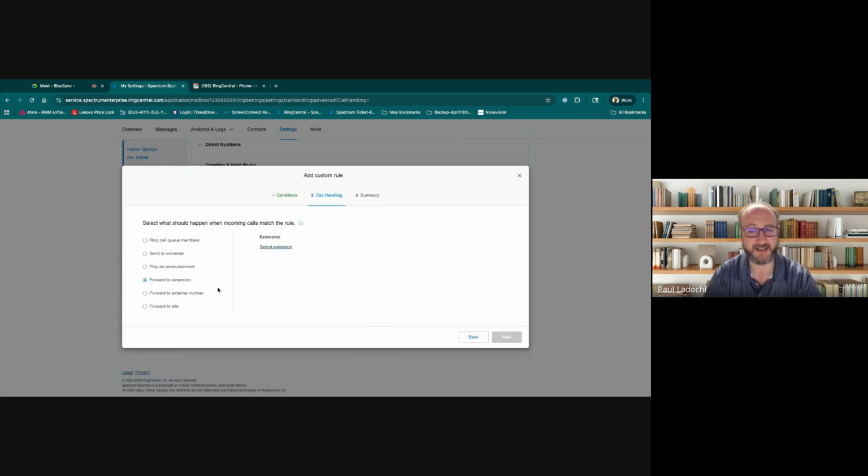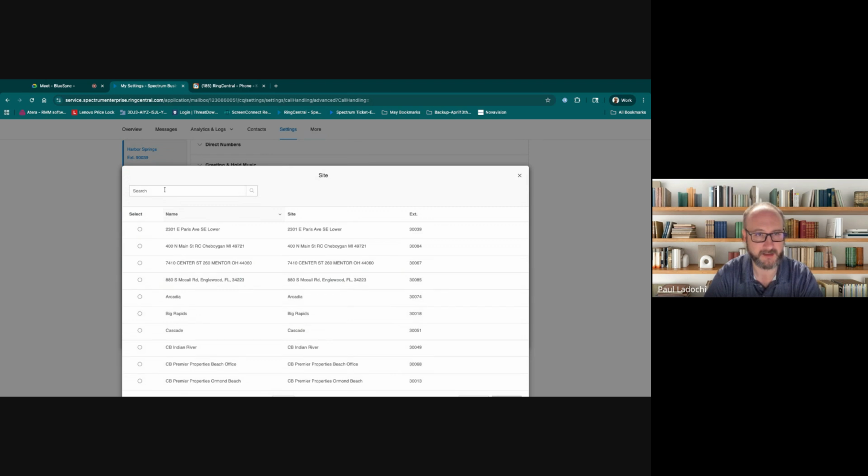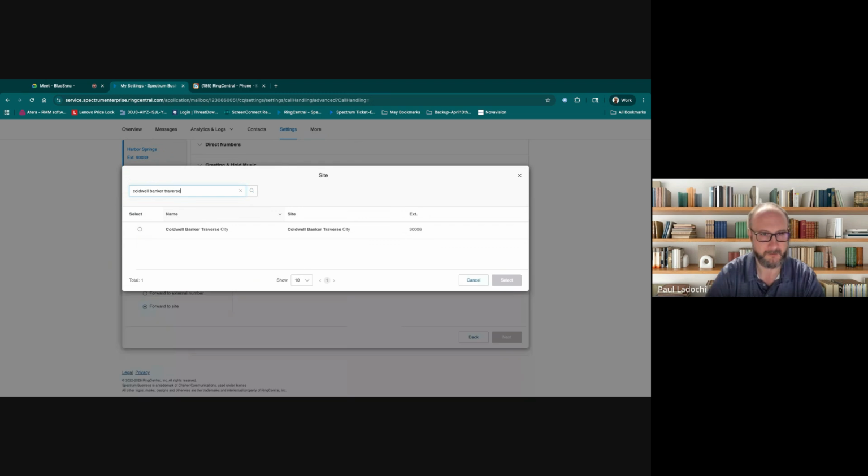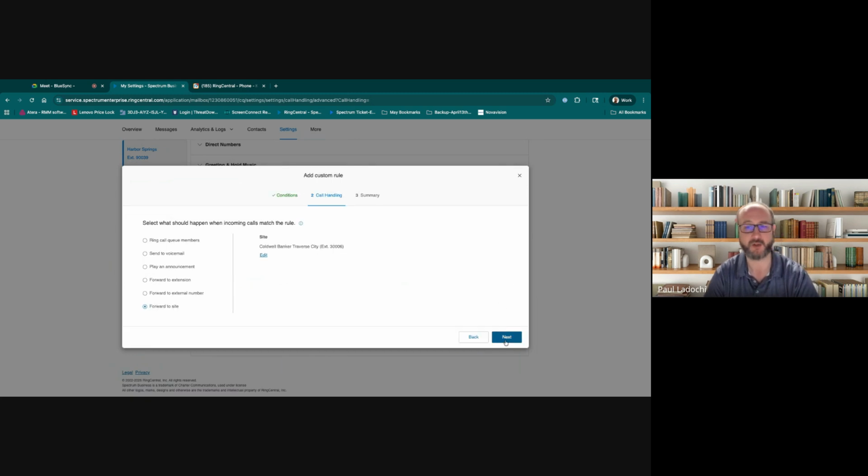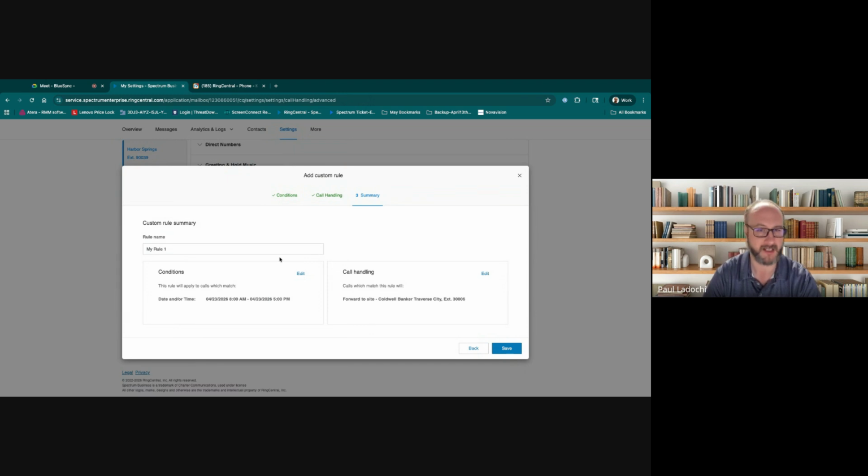If we want to send it to the entire call queue, so it hits all phones in the office, so if she's walking around, she can answer it on the portable, then we can do forward to a site. We select the site, and it sends it to the entire site. So it rings all the phones. It'll come in just like it normally would if somebody was calling from an outside line.